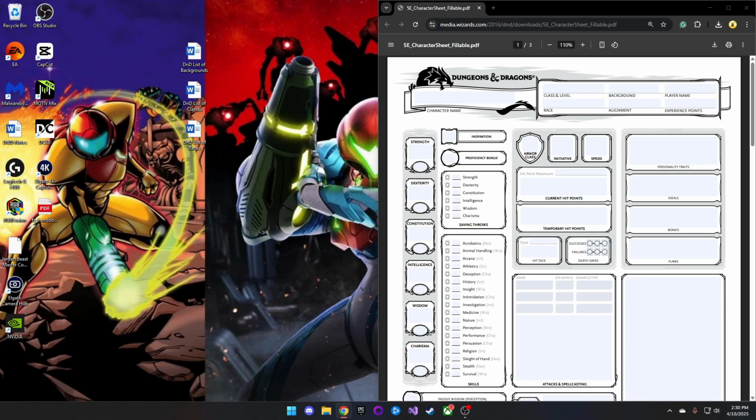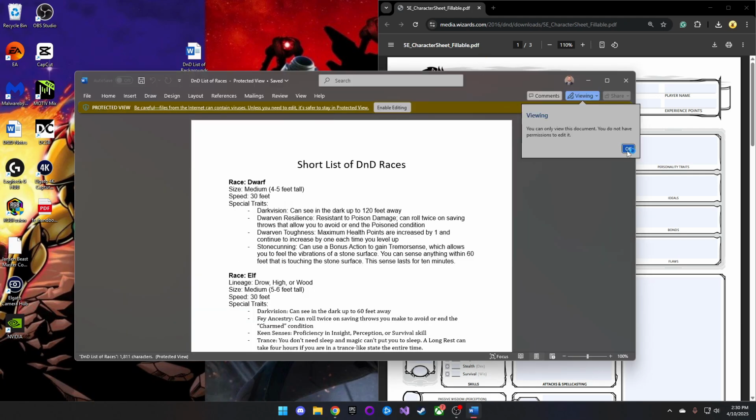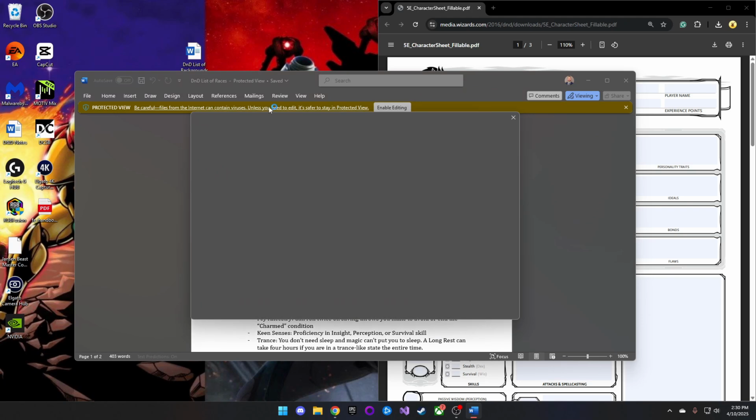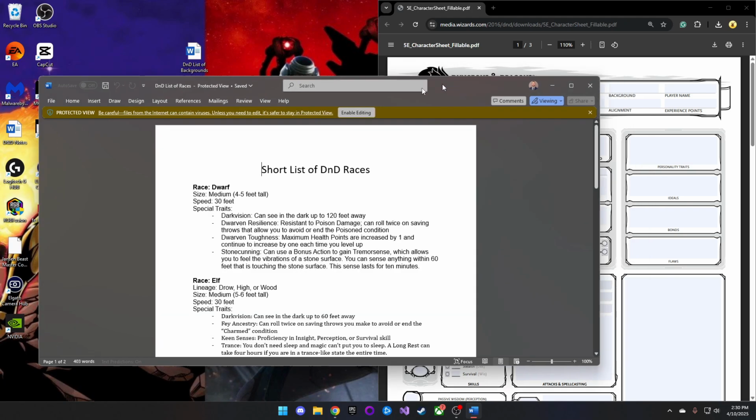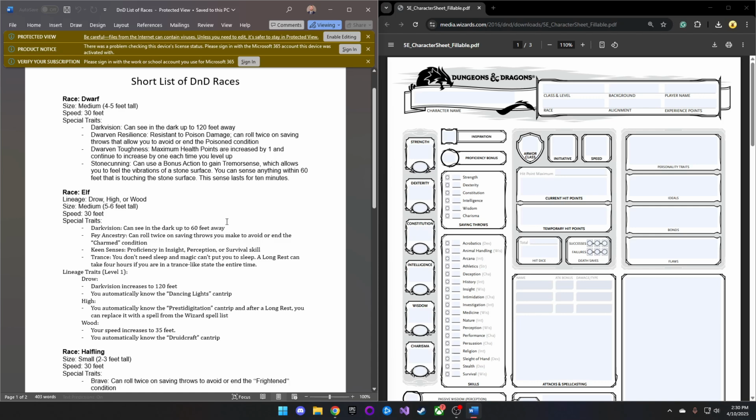I'm going to start out by explaining the different races you can choose for your character. So I will actually include this little cheat sheet of D&D races that I created for everyone. Let's open it. Probably should have opened it before the tutorial began. Okay. So I have a short list of D&D races here.